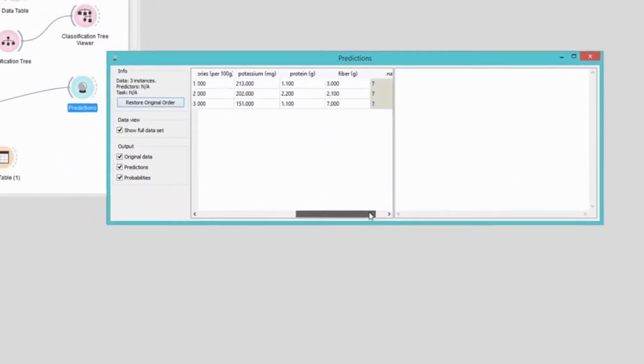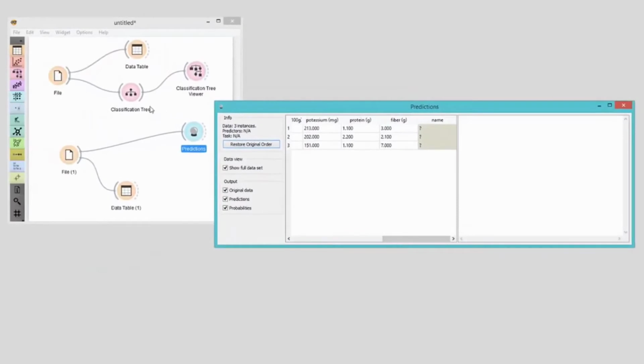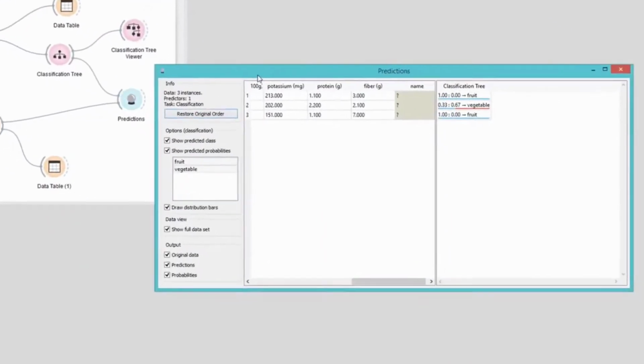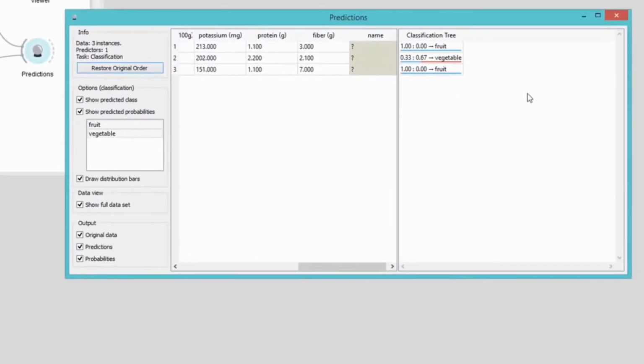Actually, I've already built the model from my training set with the Classification Tree widget. Now all I need to do is connect the classification tree to Predictions. I can now view the predictions directly in the widget. Seems like 2 of my plants are a fruit and 1 is a vegetable.